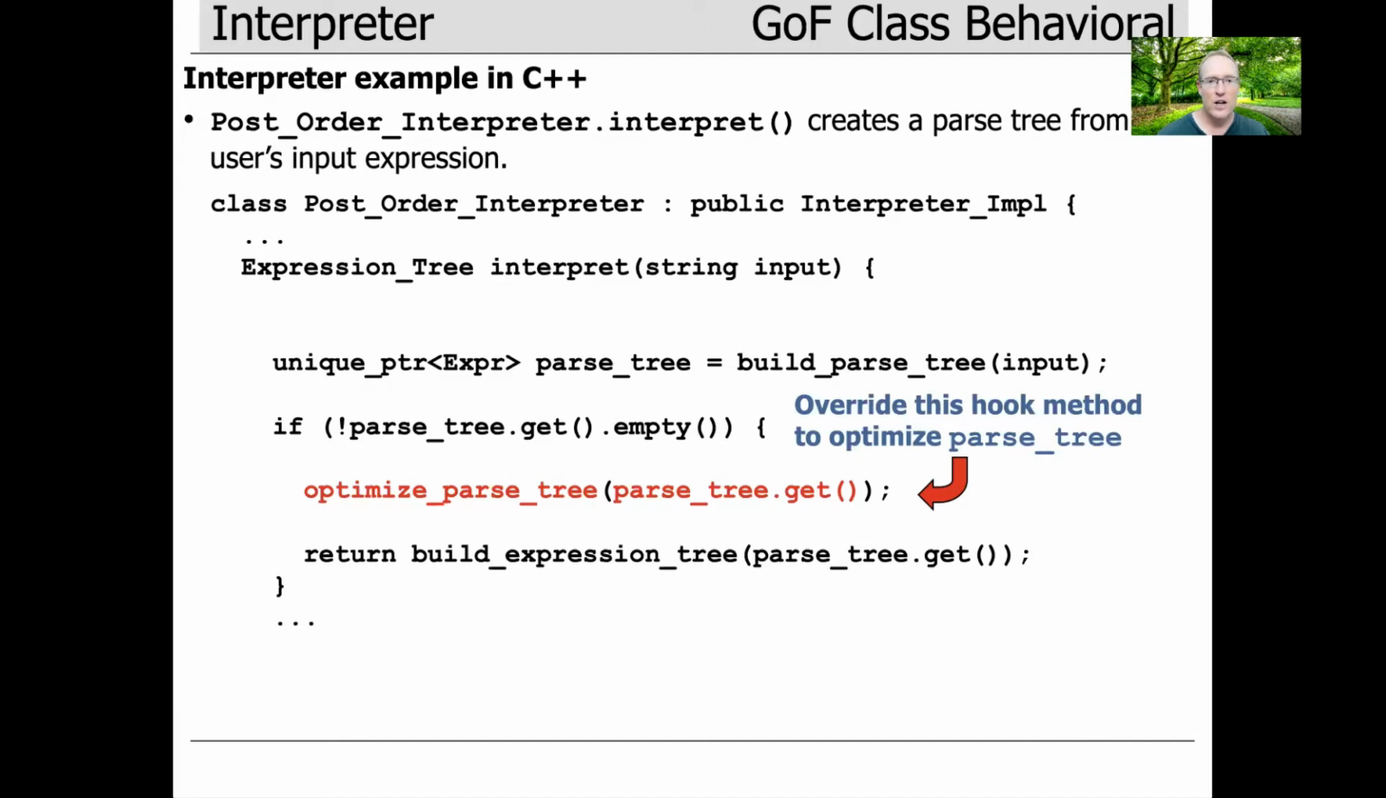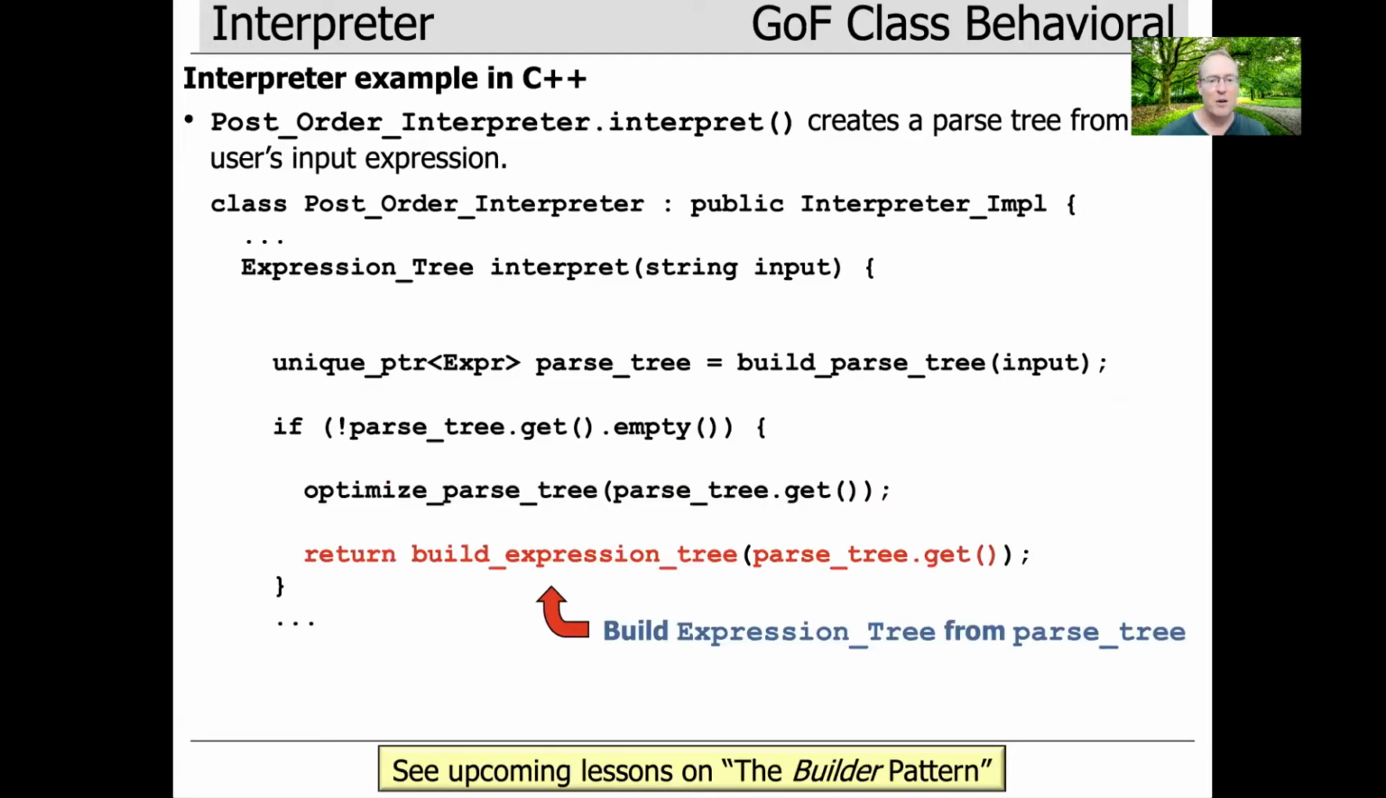Then, assuming that there is, in fact, a parse tree, that it's not empty, there are two other hook methods that get called. One is called optimize parse tree, and this is an optional method that can be overridden by a subclass of post-order interpreter if it wants to do additional things with respect to optimization. We're not going to talk much about that here, but it's a feature that could be used if you needed to optimize the parse tree in some way. And then the final method is build expression tree, and that takes the optionally optimized parse tree and then goes ahead and builds an expression tree from that parse tree. And we'll talk more about how that process works when we discuss the builder pattern in the next lesson.